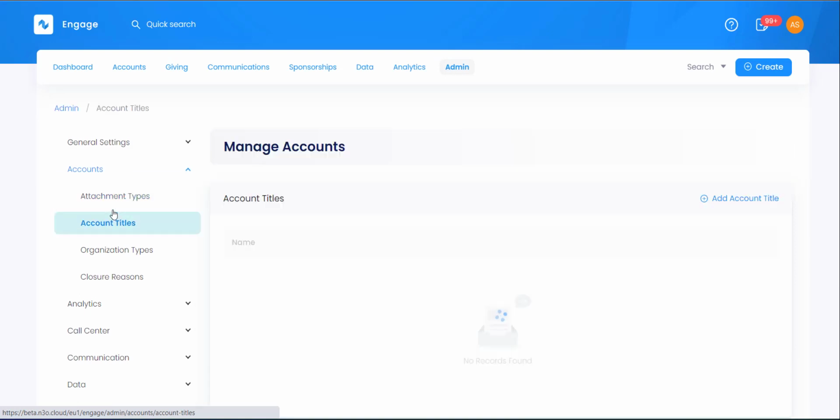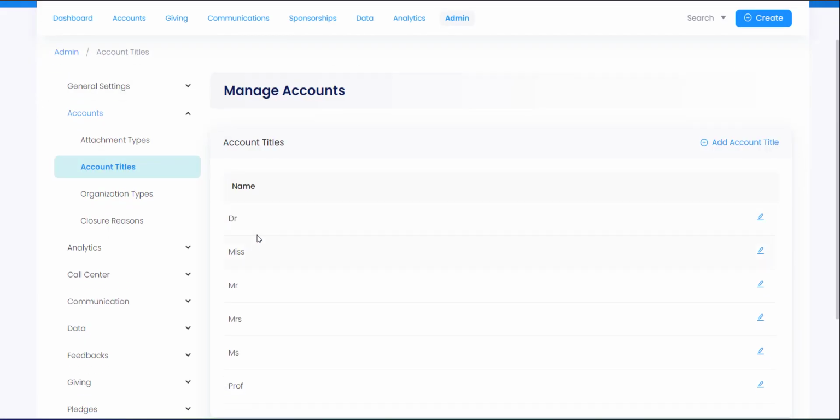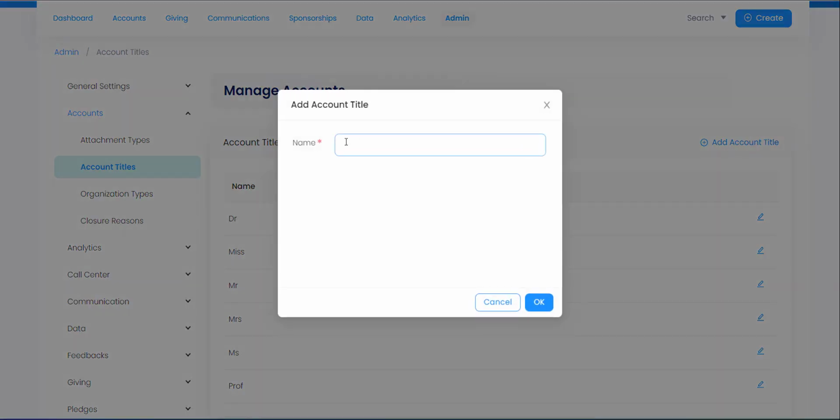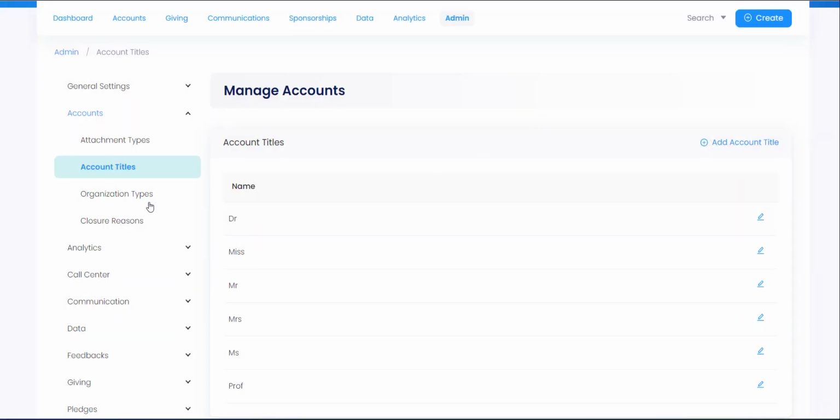The second option for the admin is to change account titles. So we have the ability to add additional titles. As you can see, Professor has been added here. Anything can be added as per the need of the organization, and so that can be added here by adding the account title as necessary.